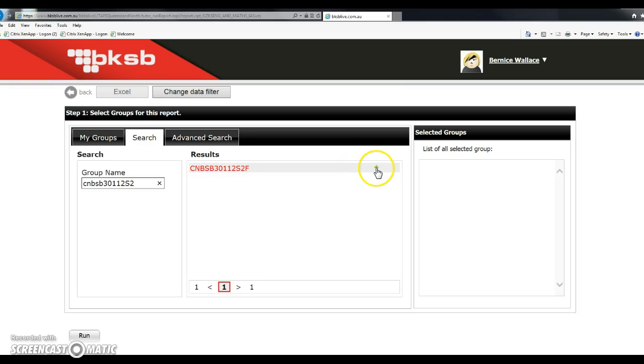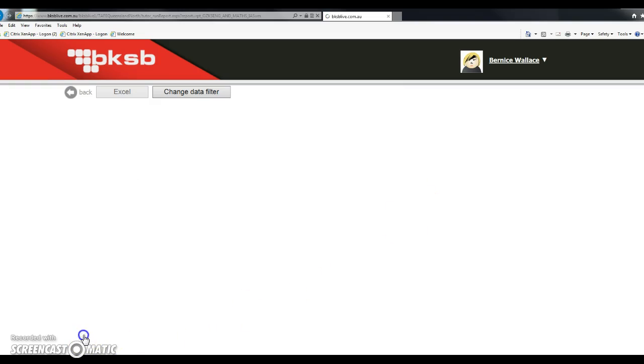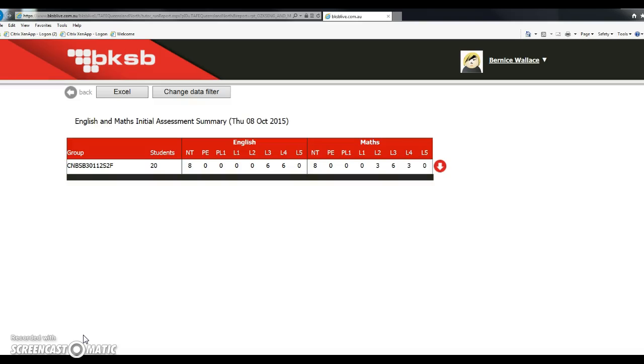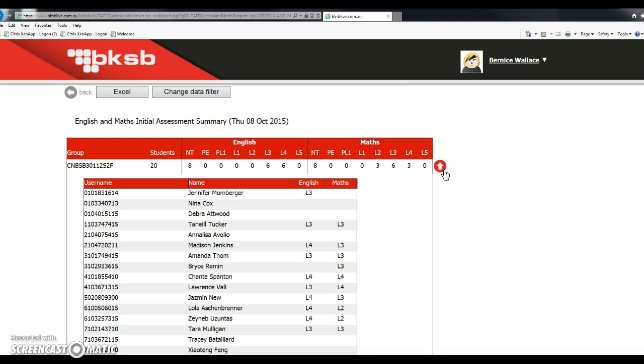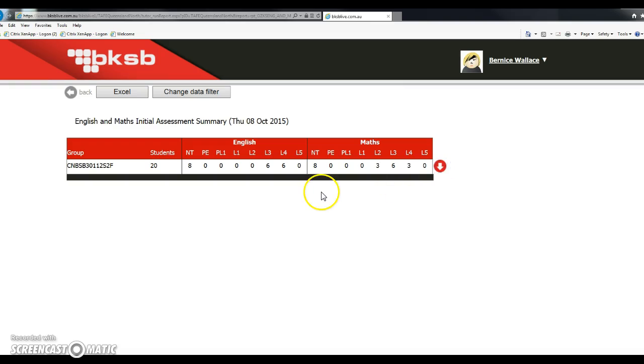So what we do is we just click the little add. We've got it popping up over here in our list of selected groups, and we can run that report. Okay, we get a summary of it here, but then we need to drop that arrow down to get some more details. Before I go into that, I'll just explain the summary.